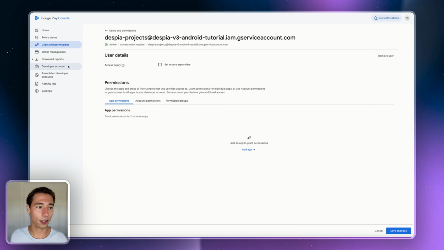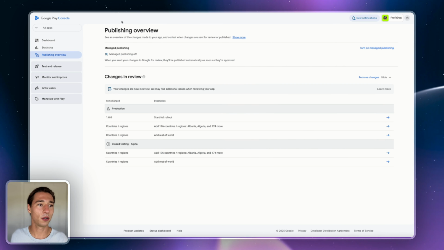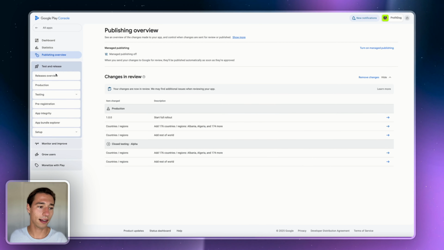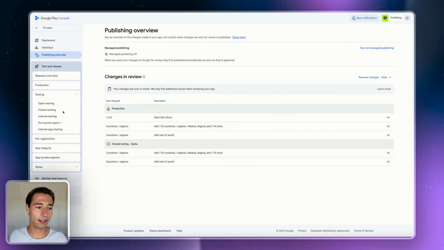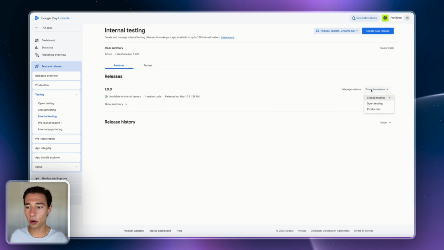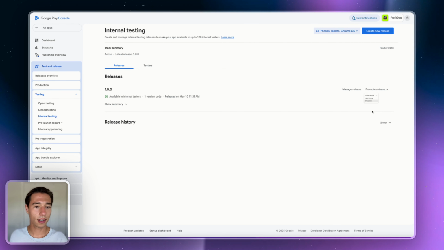You will know where to find it. If you go to the Google Play console, play.google.com, you would be able to go to test and release, go on testing. You will find it on internal testing right here. And then you can promote that internal test to production, right?